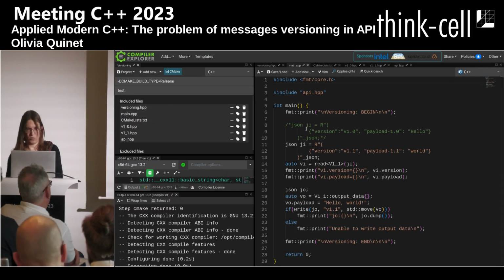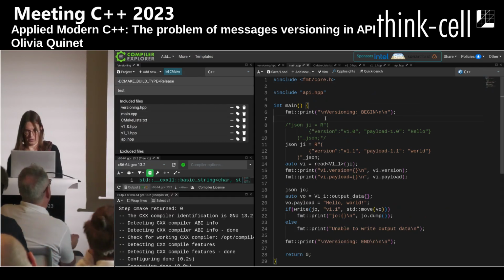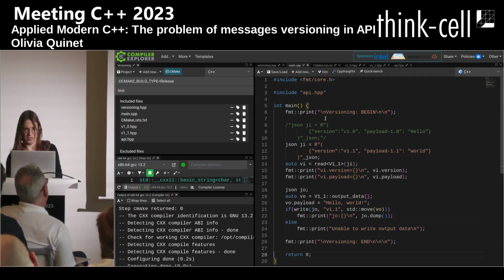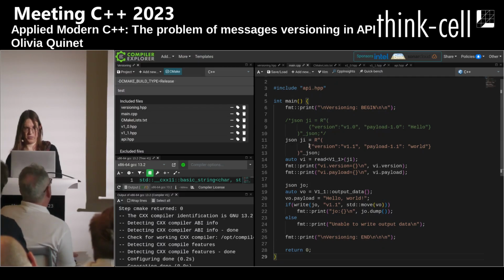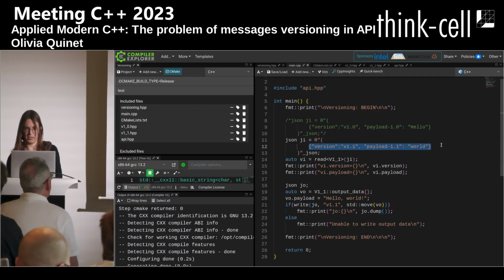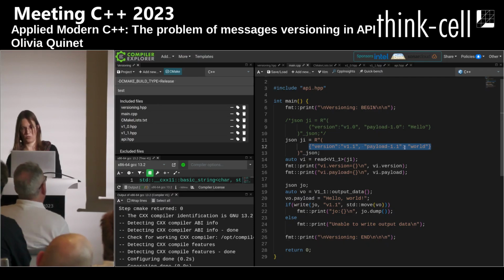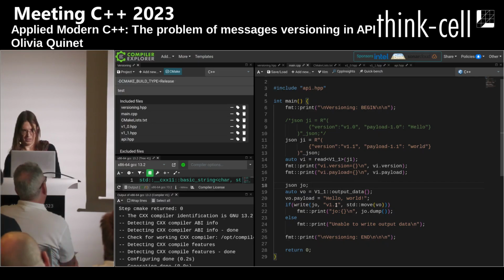And the main is very simple. For example, in this case, we define a payload in version 1.1. So payload 1.1 contains world. We want to read version 1.1, so we will print the content of what we have been reading. We want to put something to 1.1, so we're going to dump the content, and that's it.